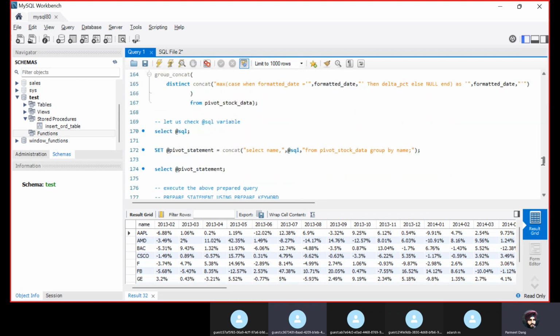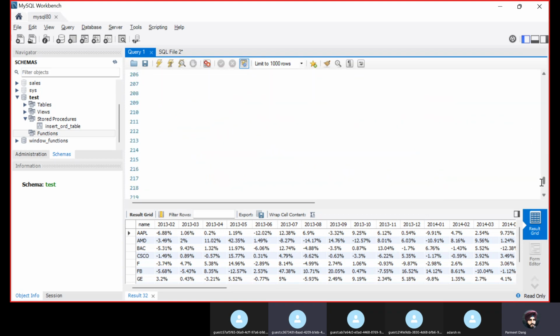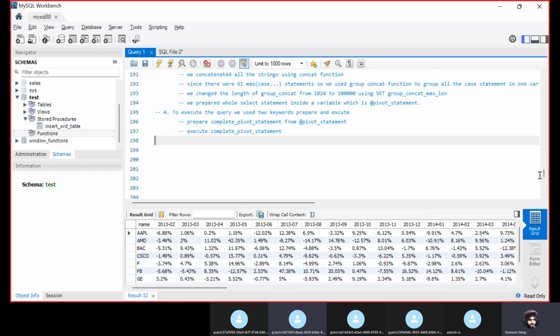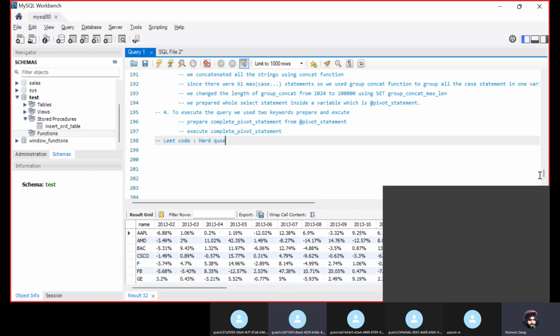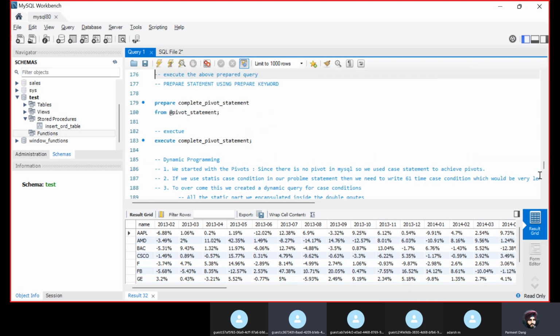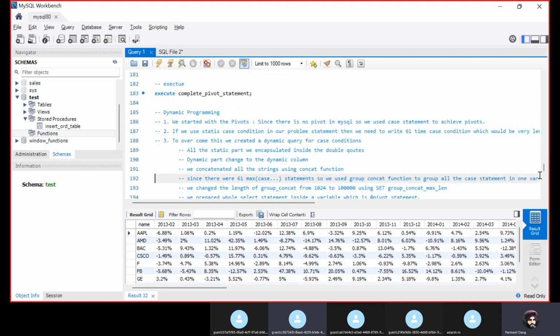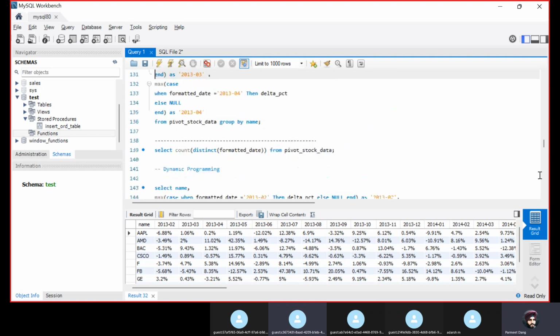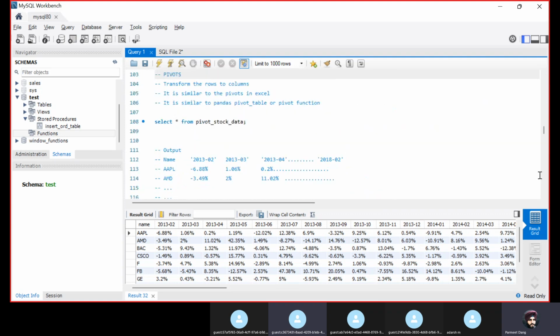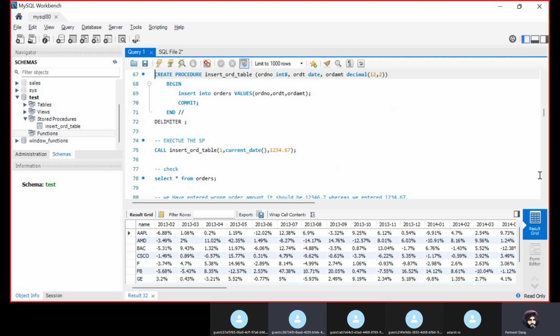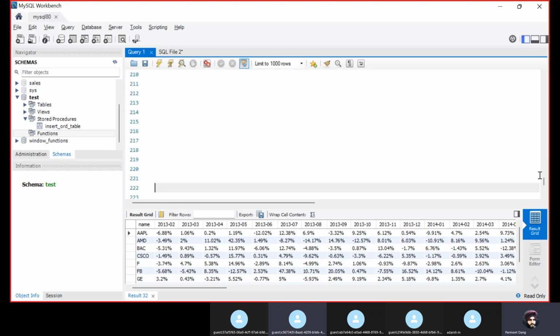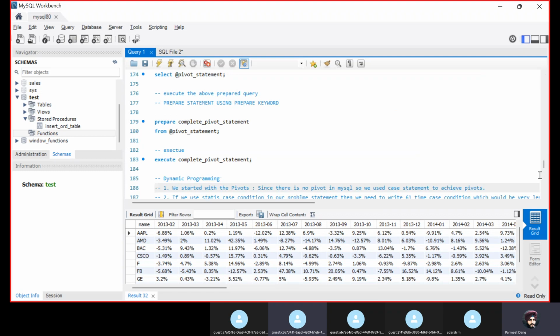So guys, this is all about dynamic programming. You can go and practice, and if you want more hands-on experience, go and try to solve LeetCode hard questions. If you understand today's concepts about case conditions, pivots, functions and stored procedures, then you are a very good programmer in SQL.